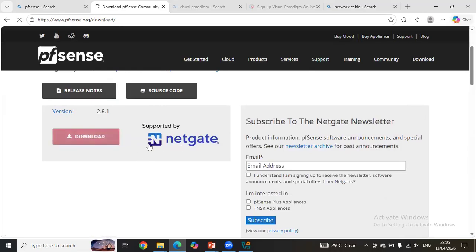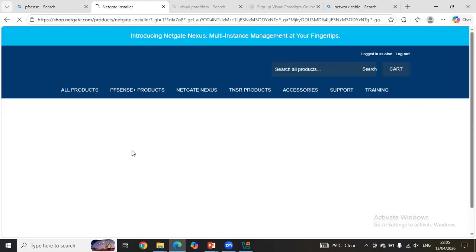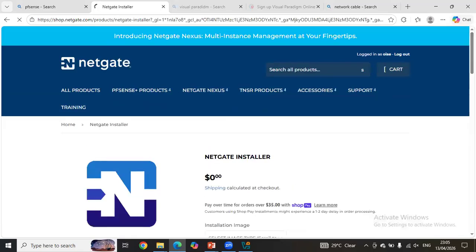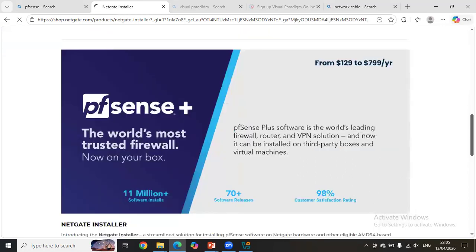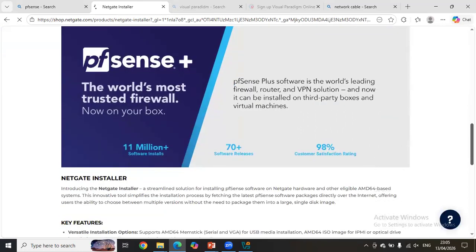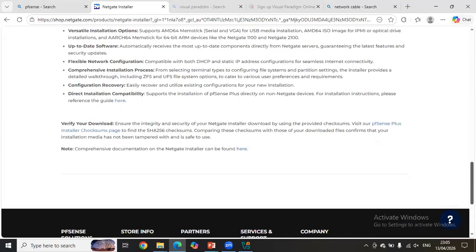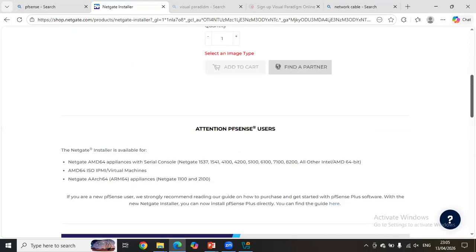So the company that does pfSense is Netgate. They're a popular network security company. They have their own firewall, and pfSense is the software they put with it.